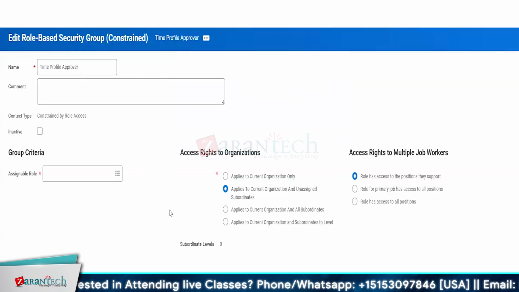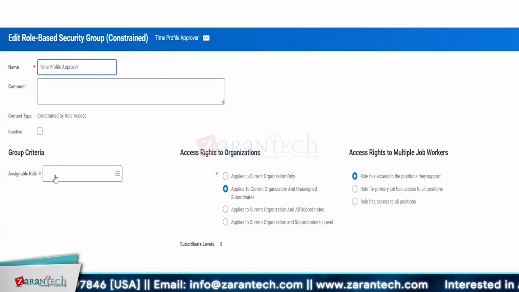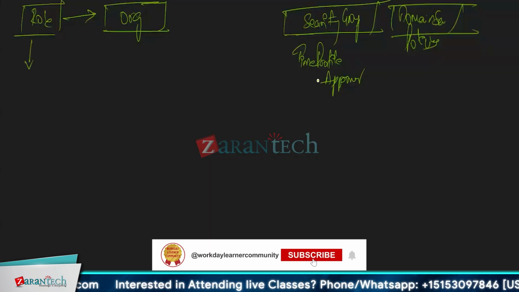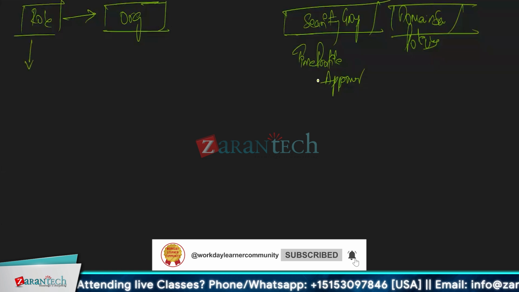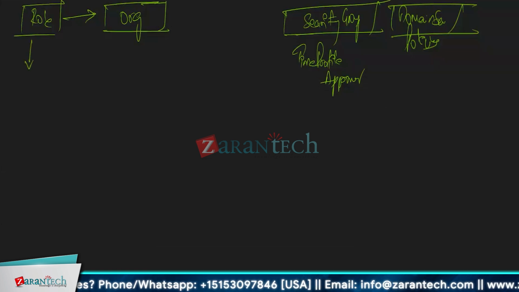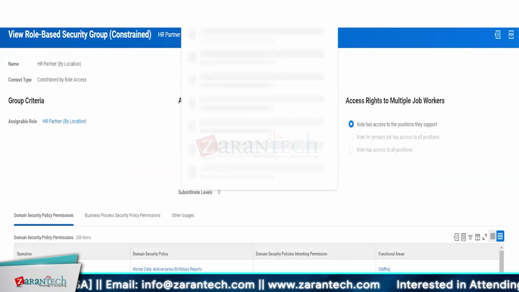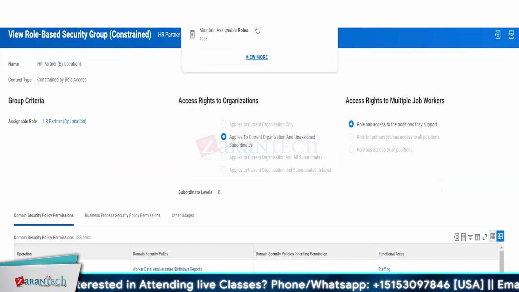Now here, if you look, there are certain things that you have to enter. This is the name of the security group. You also have to enter an assignable role. It is asking which role you will assign to this time profile approver. So you'll also have to create an assignable role in Workday. Let us also create an assignable role. This is how you create an assignable role: maintain assignable roles.